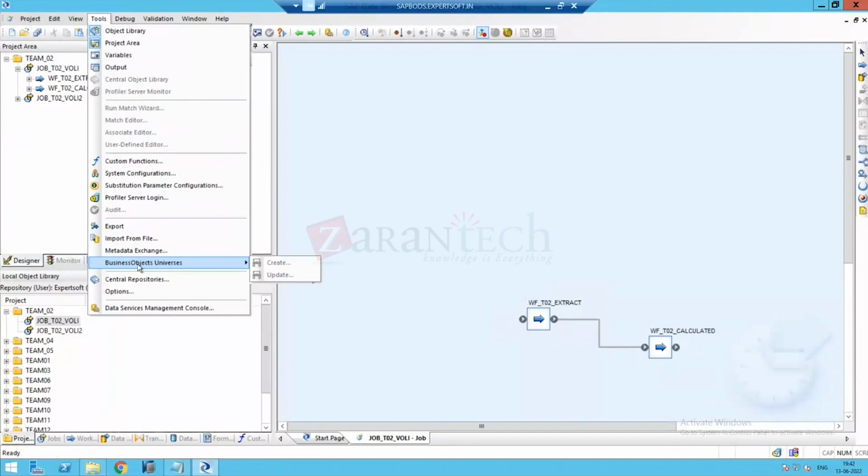Next, business object universe. This option is also available, but it will be usable by admins only. We are not going to use this option. Business object universe is something like the creation of a universe in the reporting tool BO. It might be similar, but I don't have much idea about this option because till now I haven't used it in my real-time jobs or any project I have worked on.